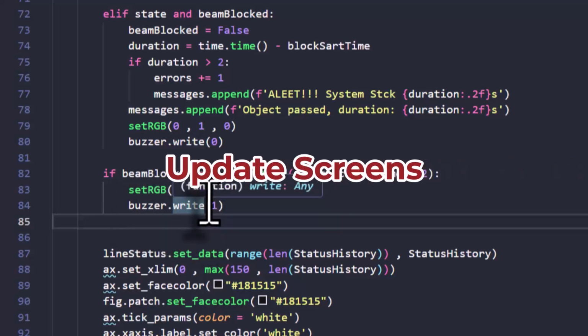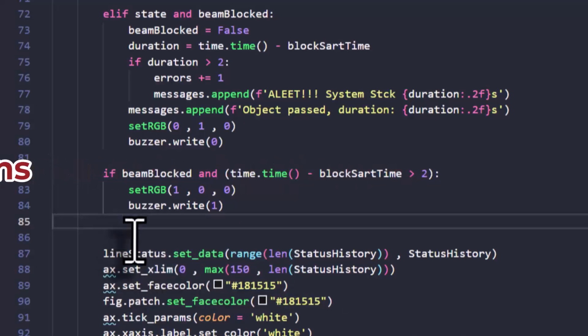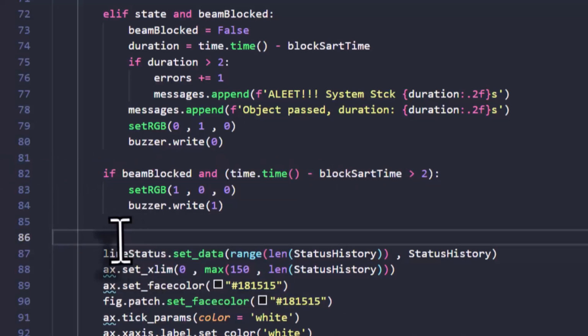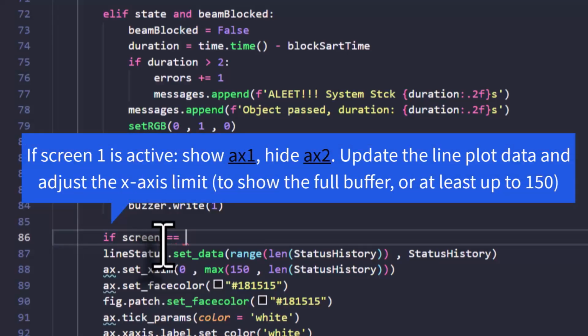Now it's time to update our screens, because we have 2 screens, so we have to update them. Now I can come to the next line here, on top of this. Now I want to, for example, start with the first screen. So let's say if screen equal to 1.